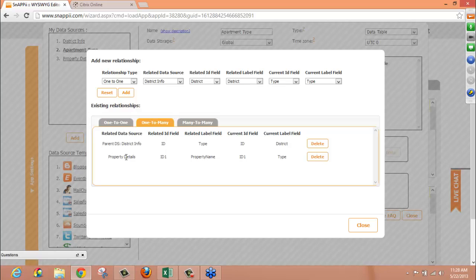So again, for the property details spreadsheet, just sort of a reminder of how we created a relationship here. For this second relationship, my apartment type spreadsheet is now a parent data source. And so I went down and I clicked my property details spreadsheet. Now again, I'm clicking ID number 1 because that's the unique identifier that's tying my apartment type to my property details. And I clicked property name because that's what specifically I want to show to the user. I want them to be able to see the property name when they're looking at the list.